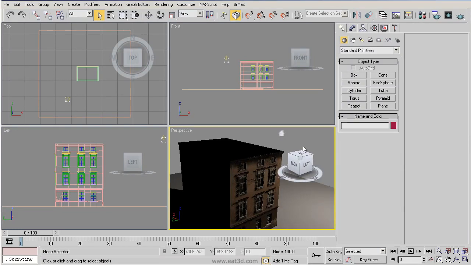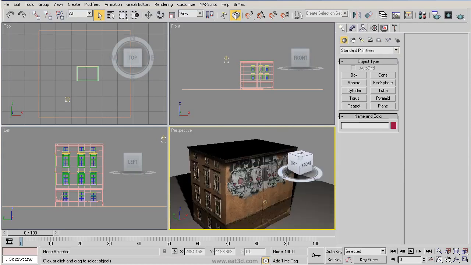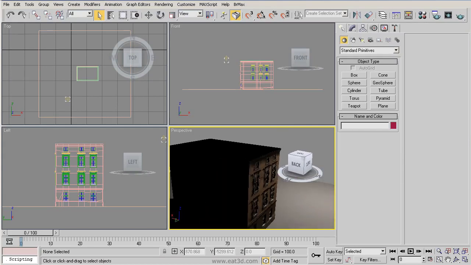Now in addition to the click and dragging of the box, we also can click and drag on this little ring around the base of the box. And this allows us to kind of spin our world a little bit.